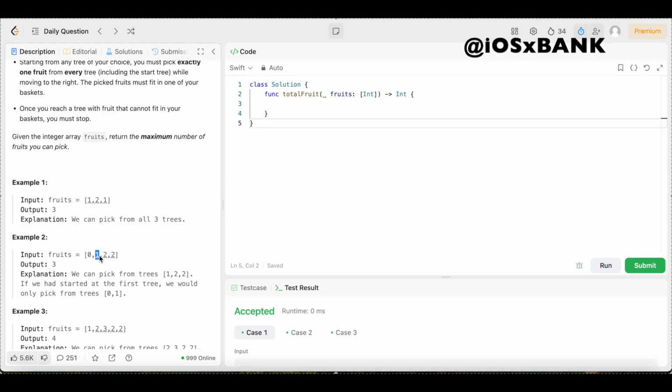Then we could put this fruit in the second basket, and in total that's 3 different trees or 3 different fruits that we picked. If we would have just picked these 2, then we would only pick from 2 trees, and since we want the maximum, that's not enough, right? This would be 1 tree, this would be 1 tree. That would be only 2 trees that we picked from, or 2 fruits that we picked.